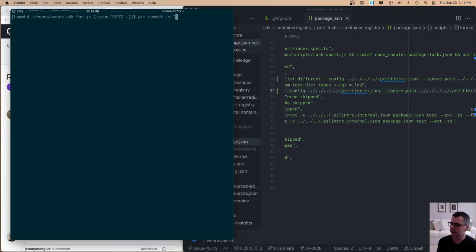But I've added this file and I'll say that I want to make a commit. And I'll say, fix paths to prettierrc.json and prettier ignore in, what is the name of this module? This was Azure tools testing. No, perf. What is this? Tools. This is perf container registry package.json.